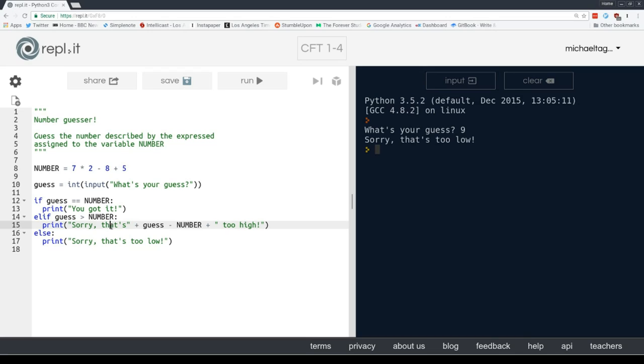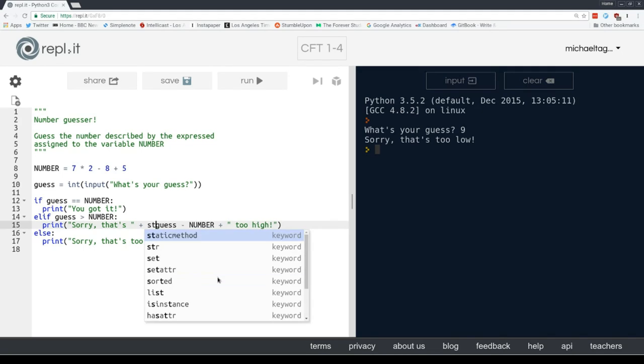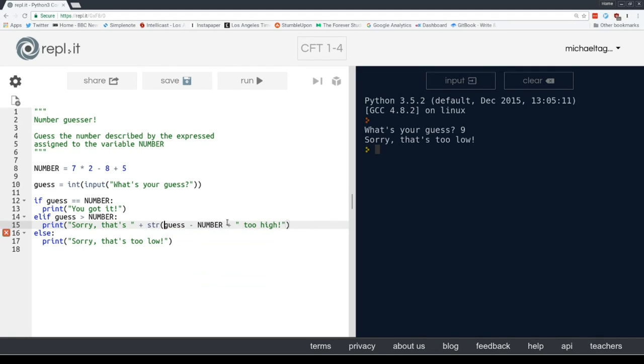Now, think data types. We've got a string here with sorry that's. We've got a string here with too high. But here we have an integer. So if we want to print it out concatenated with the other two strings, we actually have to convert it back to a string. And we do that basically the same way we did converting the integer, just like that. So just to see if that works. Right, so if I guess 99, it says, sorry, that's 88 too high. So that kind of gives it away. But it is kind of fun to see that you can in fact do that.